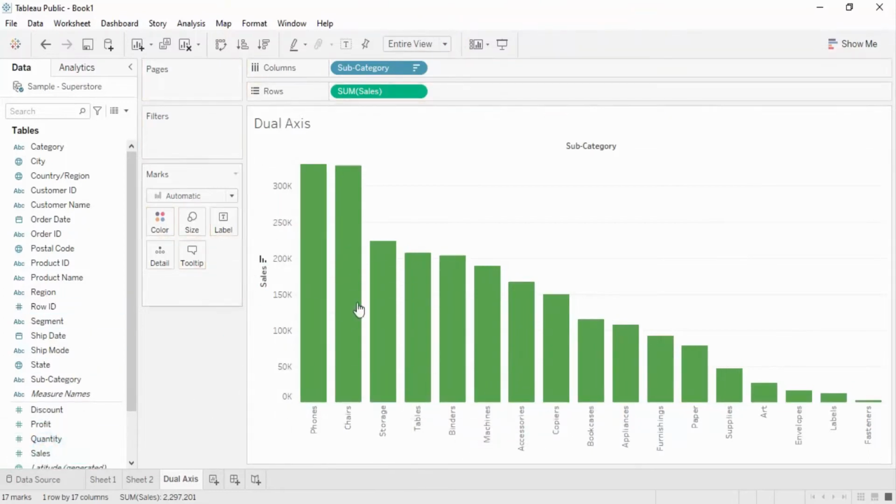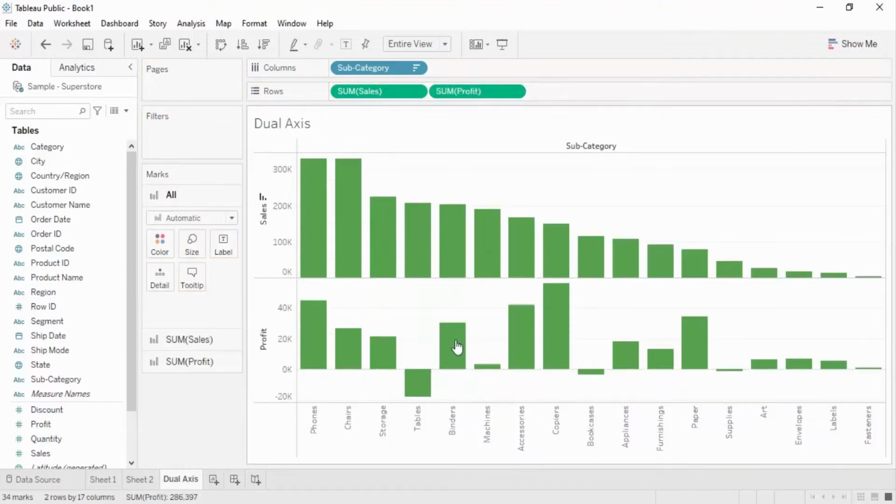I'm not going to work with labels for now. Okay, next is the profit. So what I can do is just drag this profit into this rows pane. Okay, when I drag this, this is the kind of chart that is being generated. This is called a dual chart. This is not a dual axis, this is a dual chart.